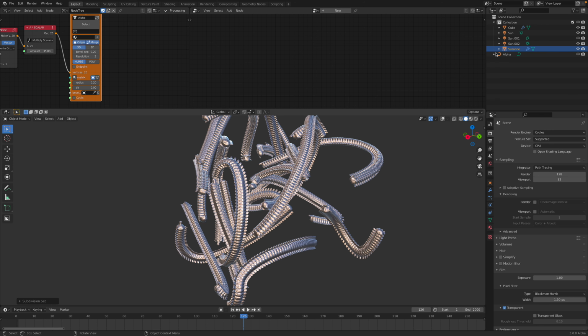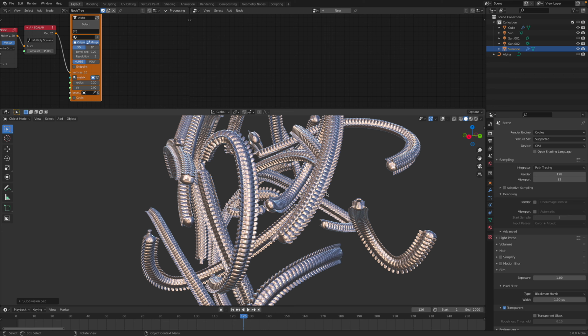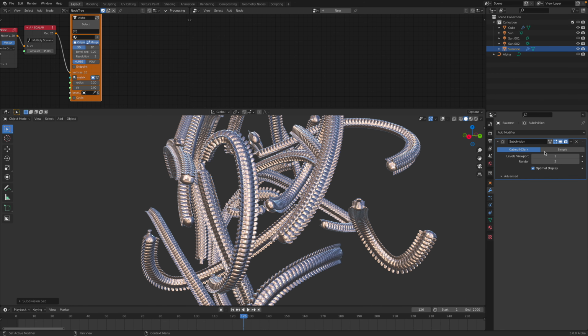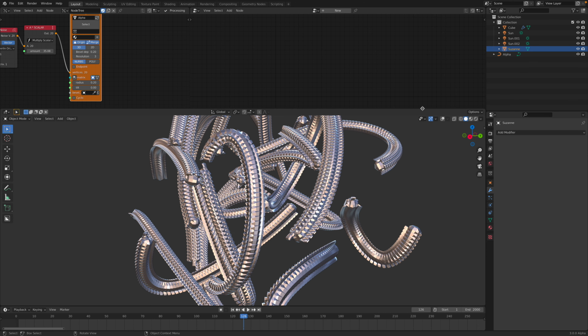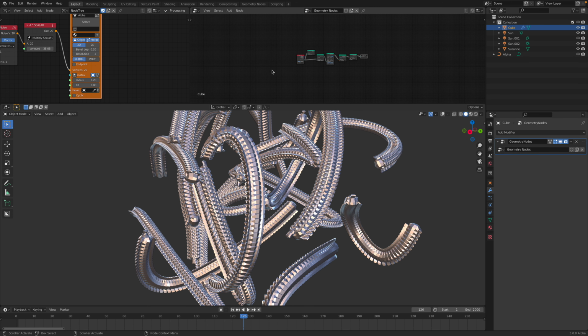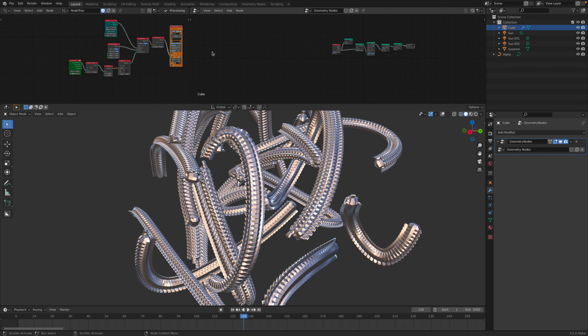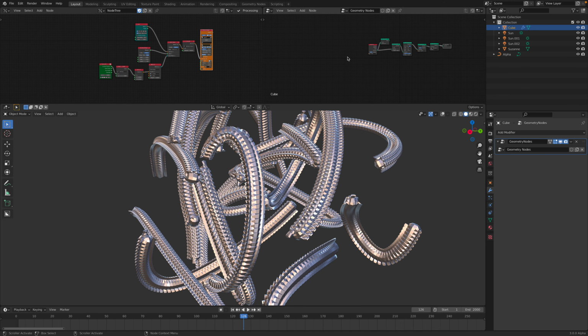If I subdivided Suzanne, it's going to be a lot slower. Maybe I shouldn't do that. But there you go, that's the setup. Basically, it's almost under 10 nodes. Actually, maybe under 15 nodes.